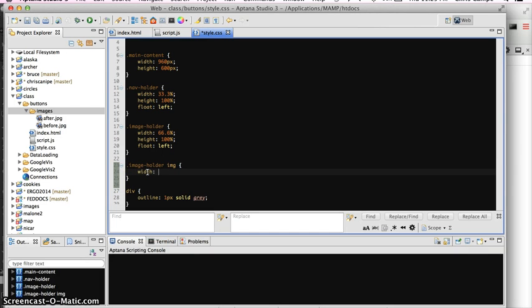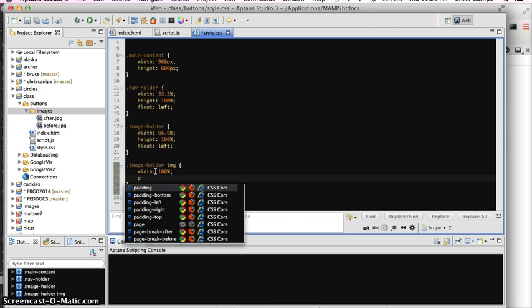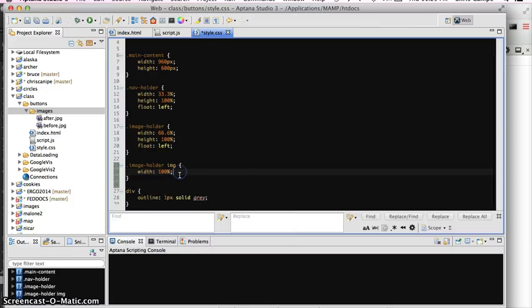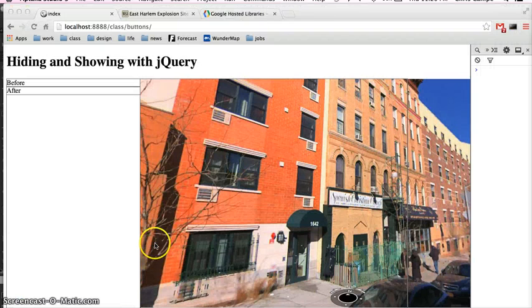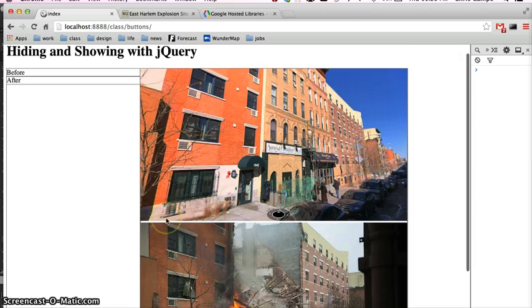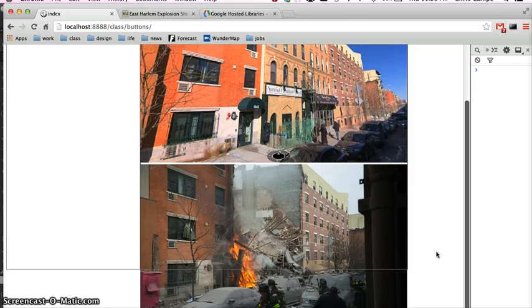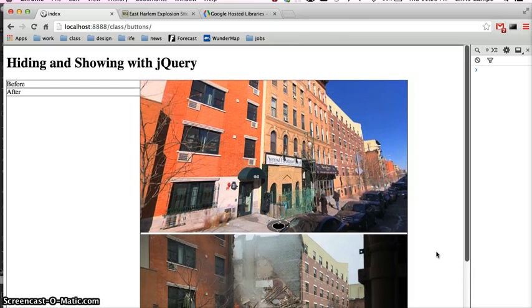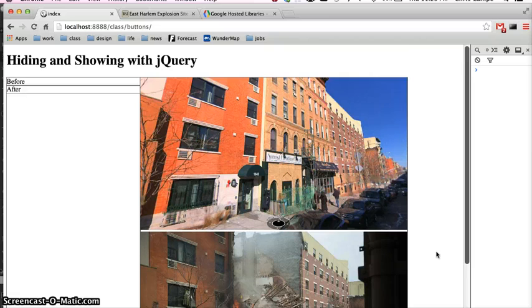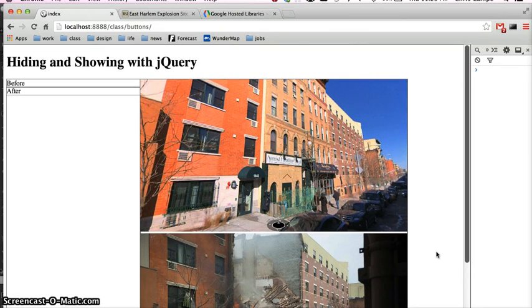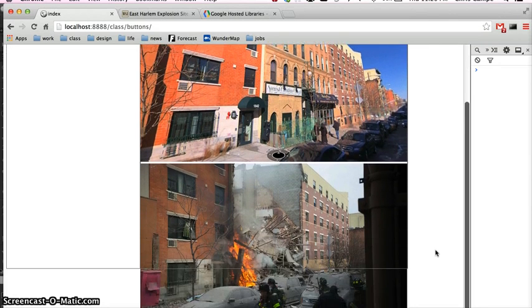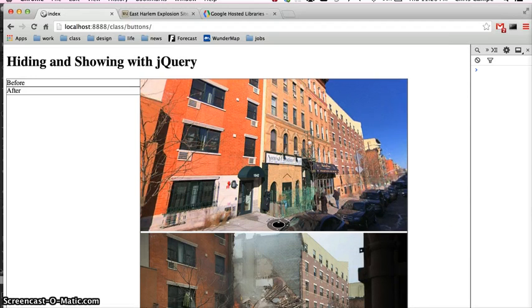And the styles I'm going to prescribe are width 100%. Let's just begin with this and see what it gives us. Look at that. Okay, so our images are 100% the width of this column, but we have another issue here, which is that they are awful shallow, right? And they're also stacking one on top of one another.